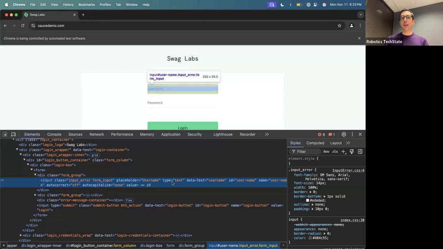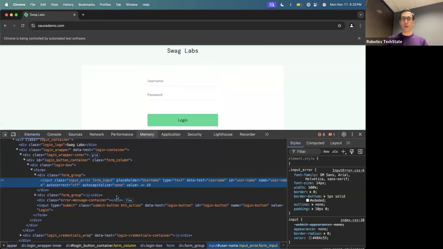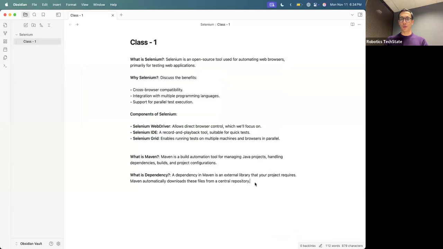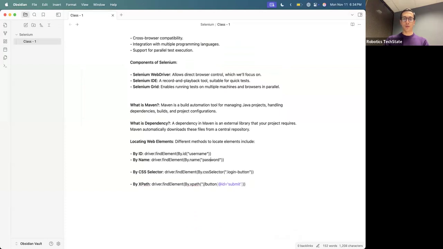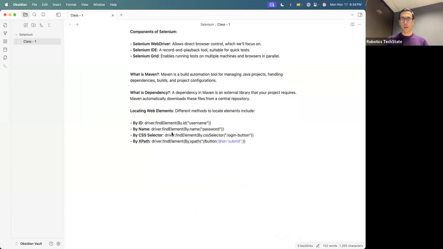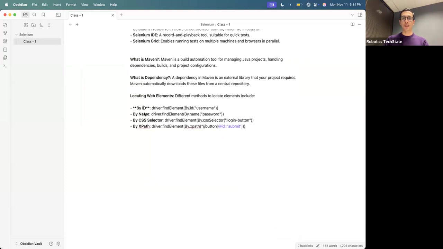So how can we find our web element? Basic locating web elements: we have multiple ways to locate web elements. I'm going to show you some of the most common. The most common are by ID, by name, by CSS selector, or by XPath.